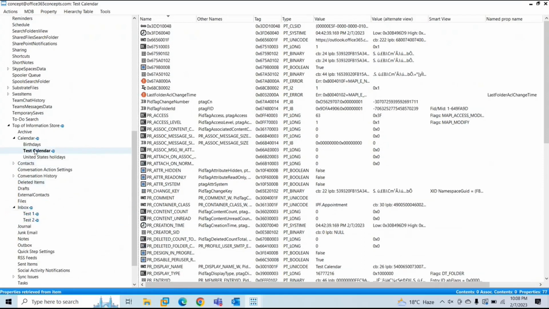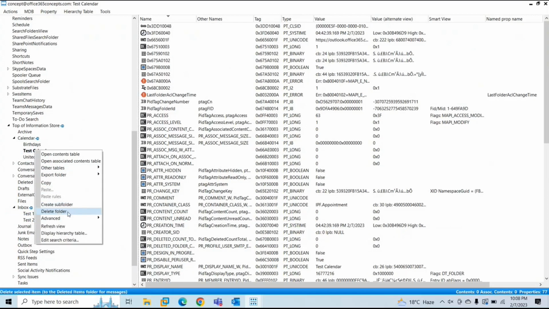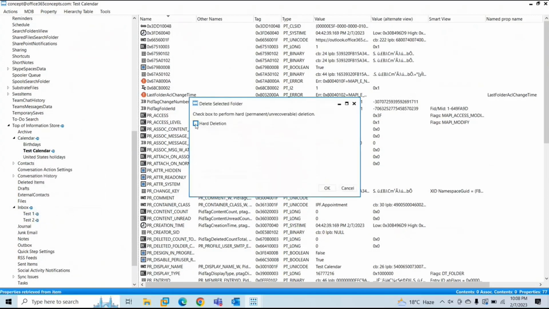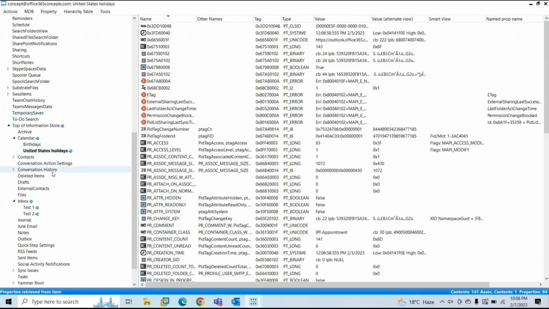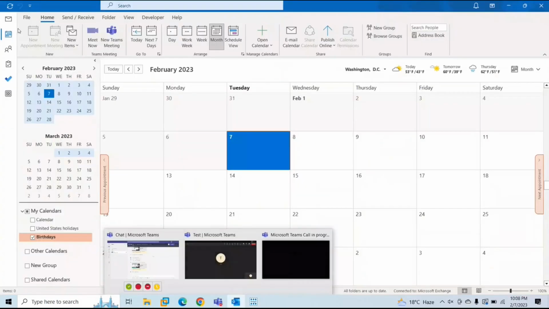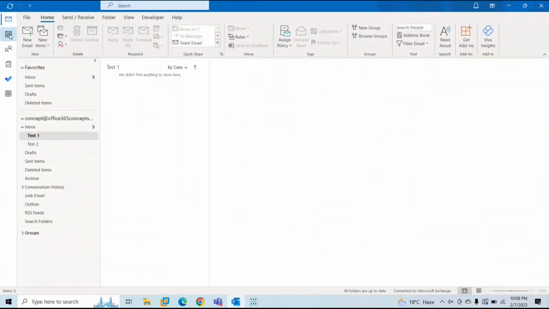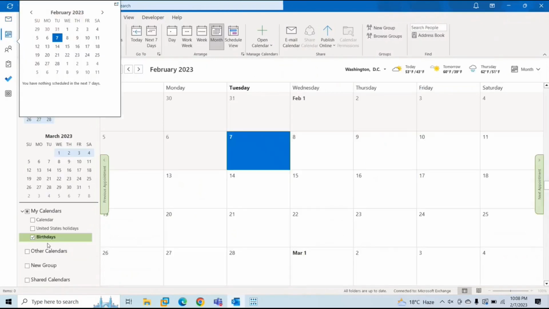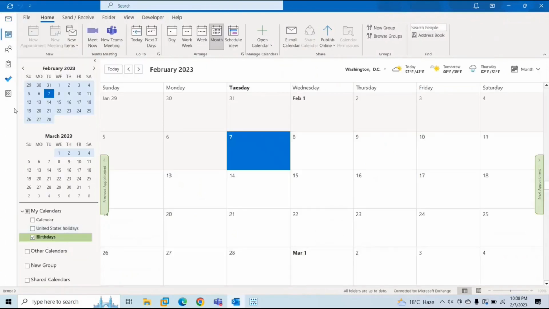Now let's say I want to delete test calendar. So I'll right click on this and then I'll click delete folder. Select hard deletion and click OK. Now test calendar is deleted from MFCMAPI. Go to Outlook client. You might have to restart Outlook, but let's see. So test calendar is deleted.